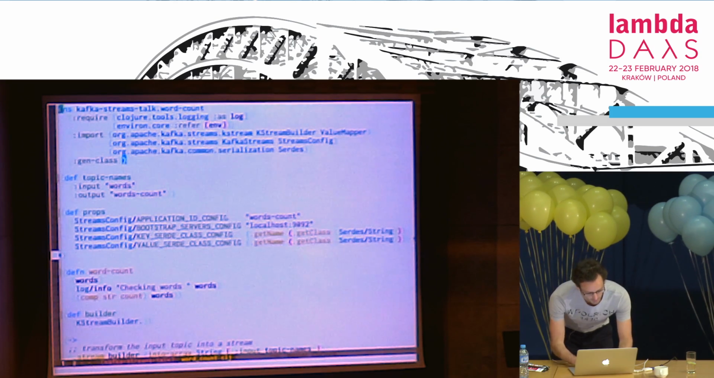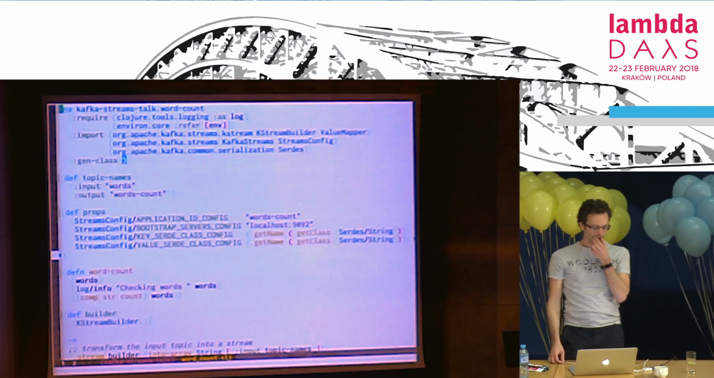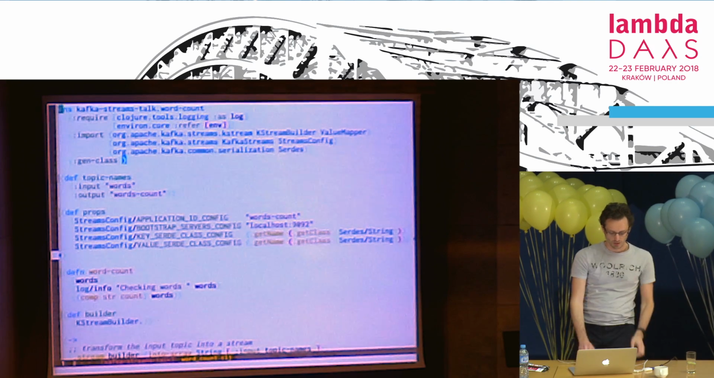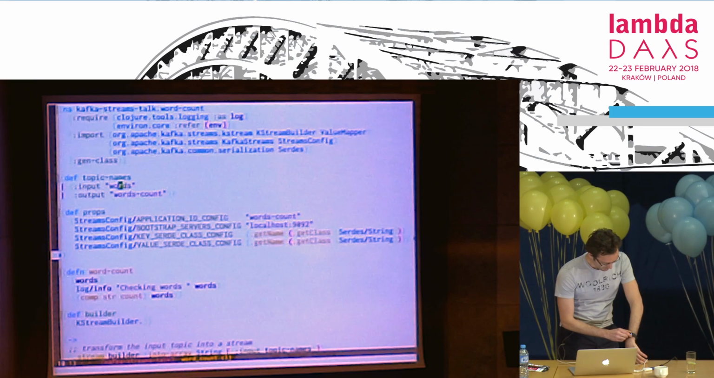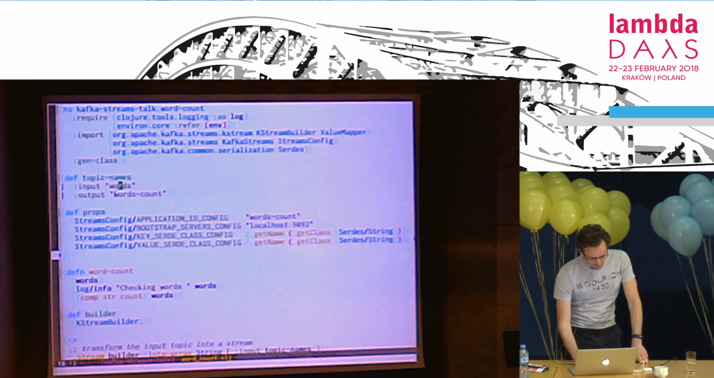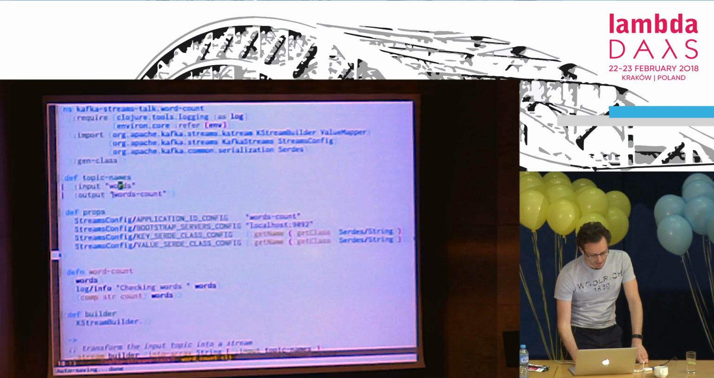Okay, so all this example really does is look up a topic called words, which is here, and count all the words. Well, it counts all the characters in the words, and then outputs that in another topic, another count.